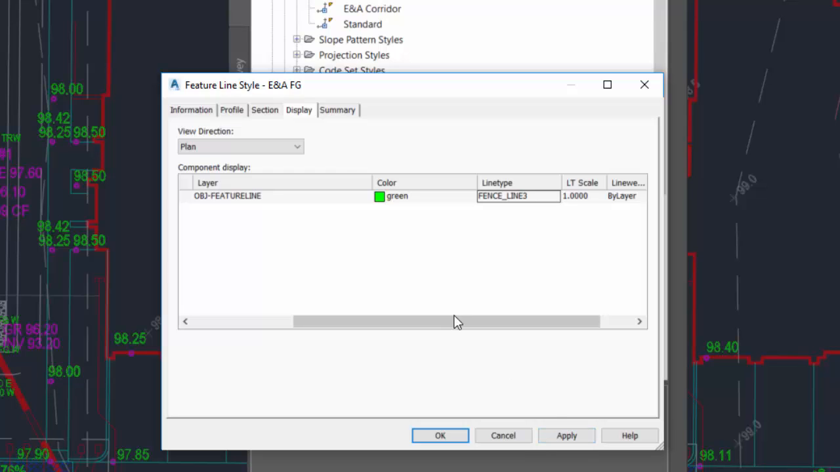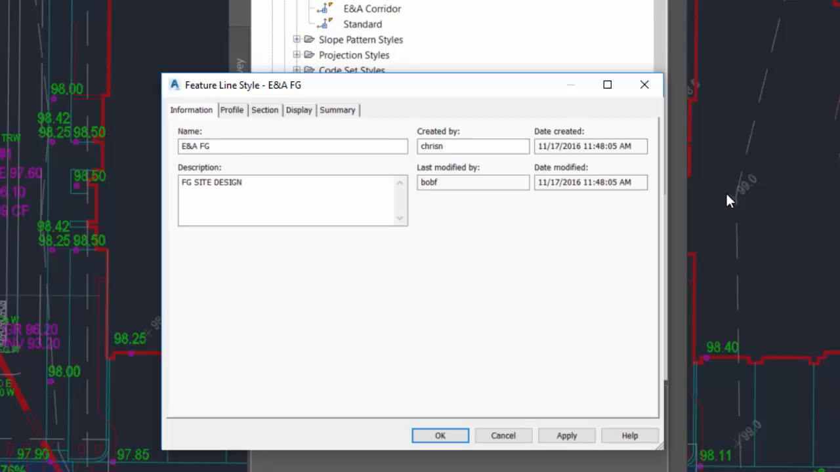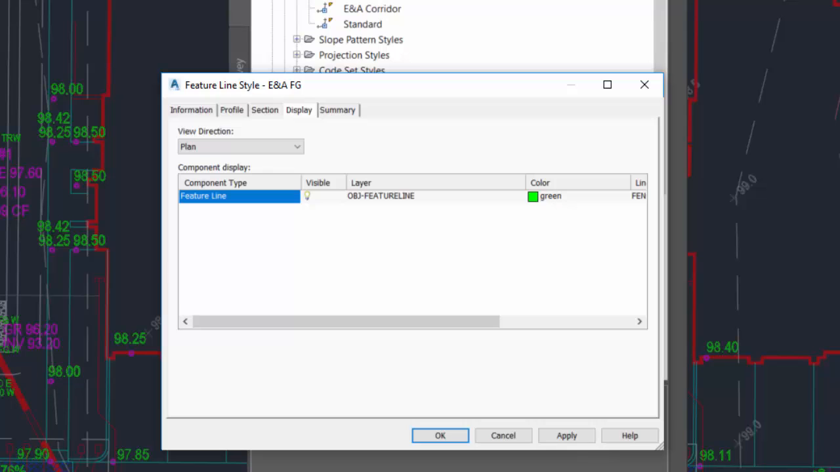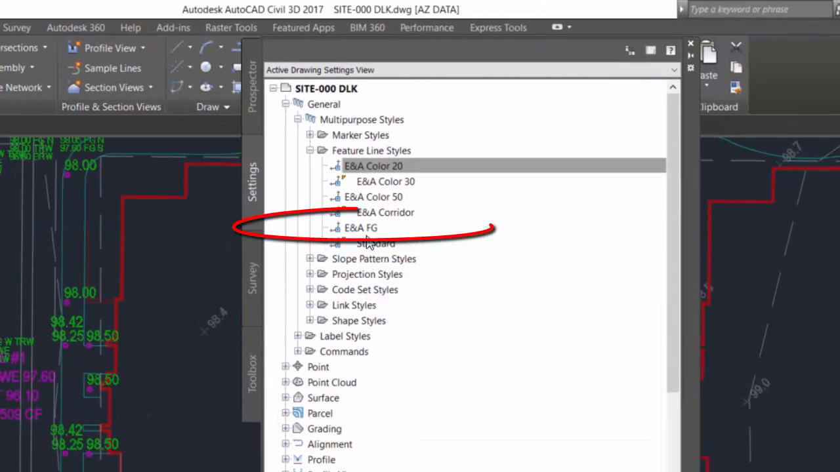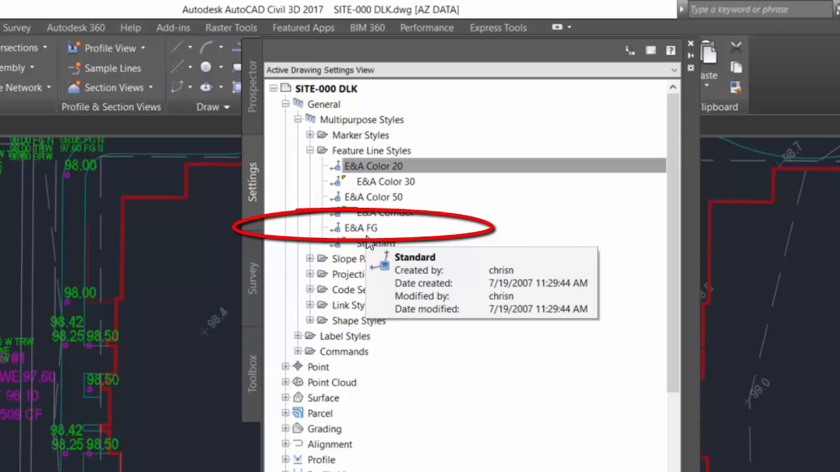So at this point, we've got the style created. We copied color 20, renamed it, called it finish grade, gave it the description, went over to the Display tab, gave it a color that we thought would work for us, and also a line type that we thought we could select and grab when we're working with these feature lines. At this point, we'll go ahead and hit OK.